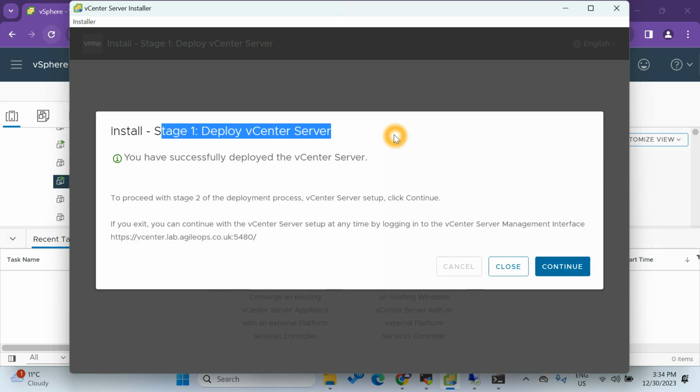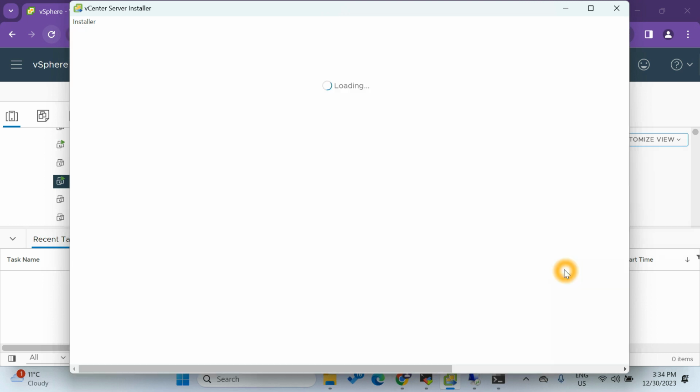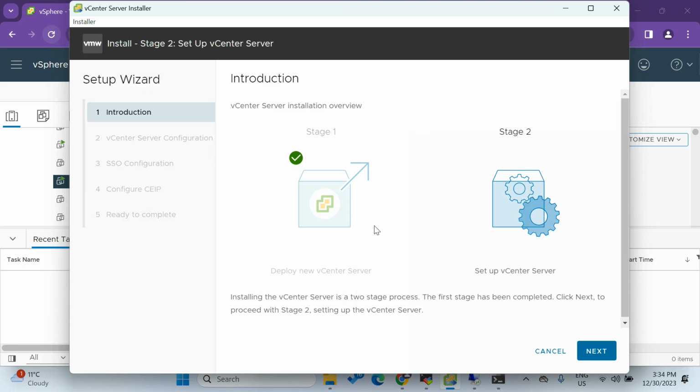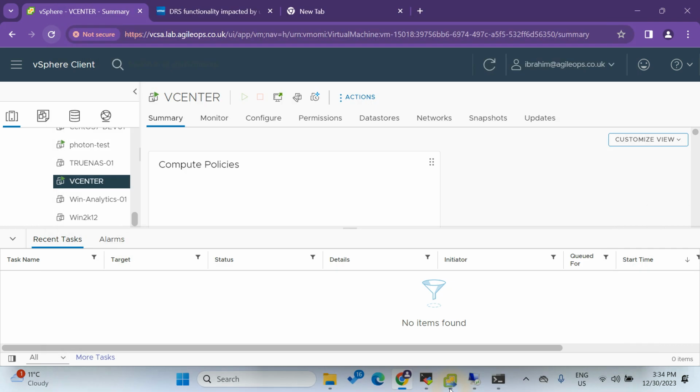So the stage 1 is completed now. Stage 1 deployment of the vCenter server is complete. Let's continue. Hopefully if this session is still intact. It is intact, great. Okay, so stage 1, as you can see, the tick box is green, that basically says the stage 1 is complete. Now what does that mean? That means that the vCenter appliance is operational.